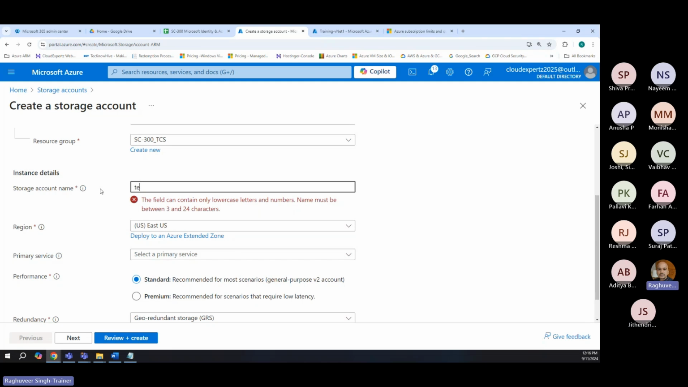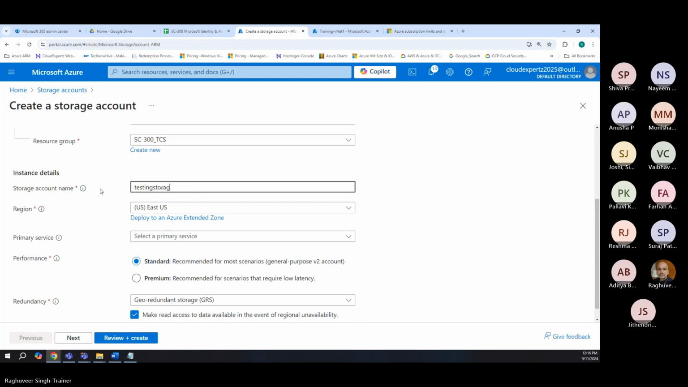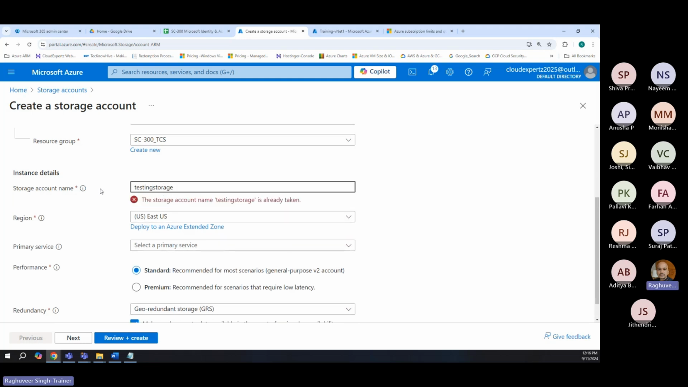If you put any name that is already taken, for example, I'm typing testing, see, it will say that this name is already taken. Somebody, I don't know who, in Microsoft Azure is using this name already for their storage account. I cannot choose this. If I say testing storage, this name is also taken. Somebody is already using it. So my name has to be unique.